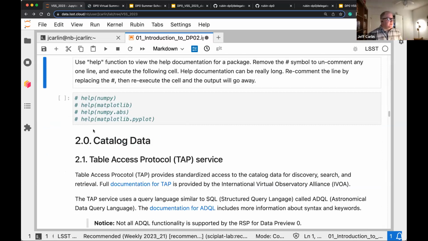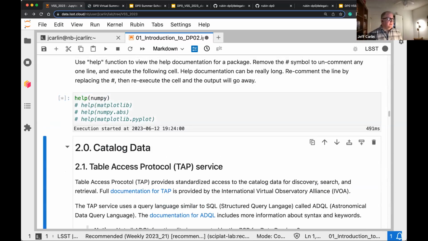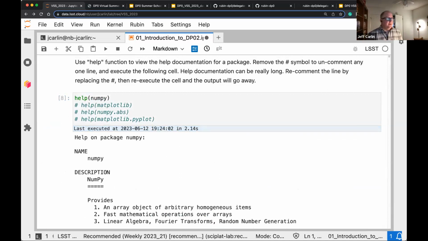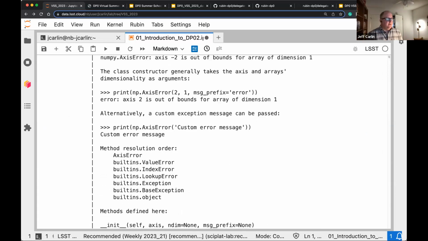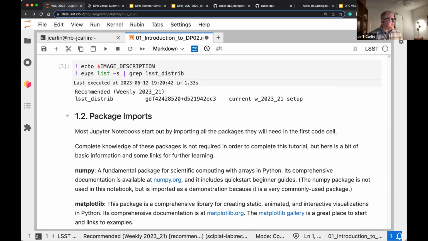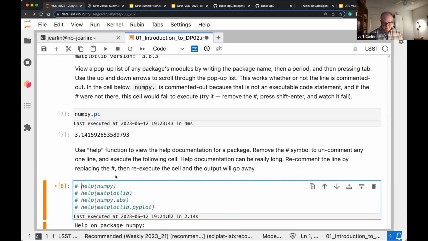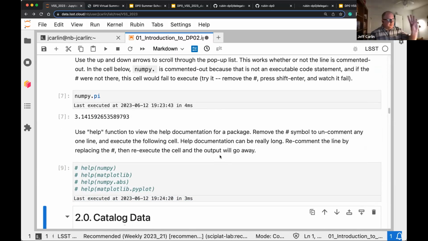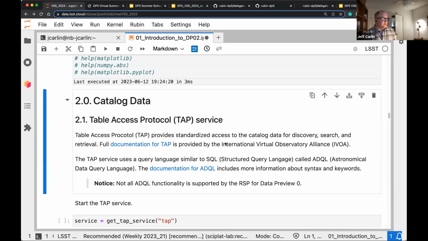Another way you can look at the contents of one of these is by using the help function. So if I do help NumPy, you'll see actually an incredibly long set of documentation. And so, you need some light reading. There you go. Let's uncomment that so we can get to the good stuff. So these tips are here for if it's all new to you. Hopefully that'll help you get started a little bit.